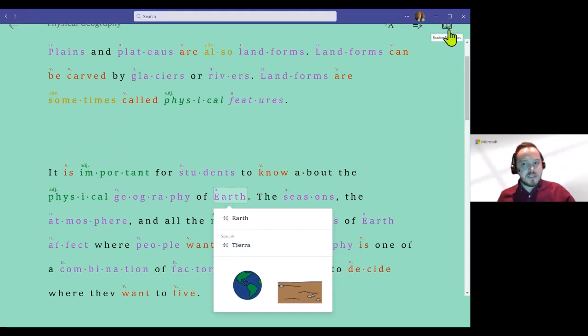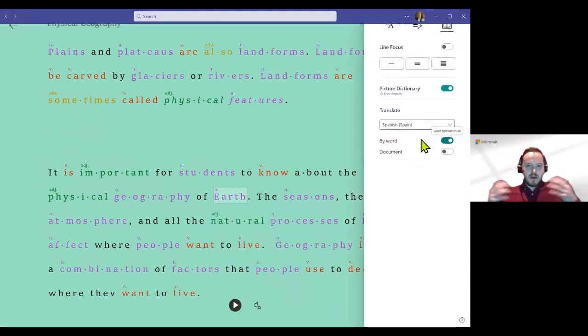Not all of the 60 plus languages have the audio available, but the overwhelming majority of them do. And Microsoft's continuing to build out support so that we can have the narrator available in all these different languages. Let's say I don't want to just break it down one word at a time, but I'd prefer to have the entire passage translated. That's available as well. I can just toggle this document toggle here.